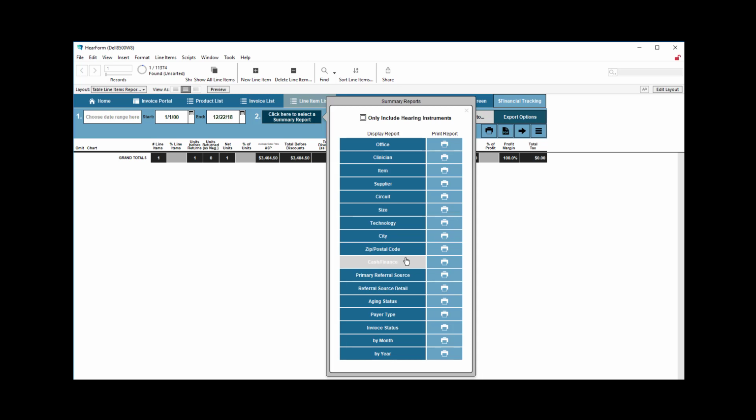If you're recording your invoices, most people don't, but whether it's a cash or a finance invoice, we can track by that. The primary referral source, of course, would be something like direct mail or physician or a newspaper ad, and then the detail would be which specific physician, and which newspaper or letter did you send out. And then based on aging status, their payer type, the status of the invoice, or arrange things by month or year.